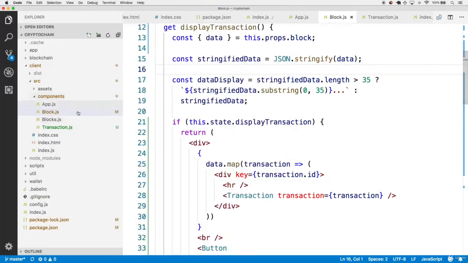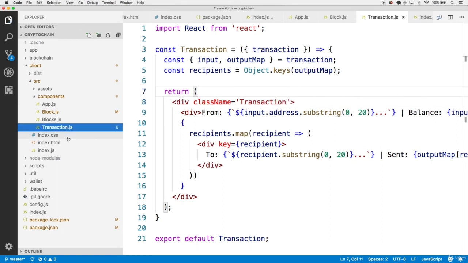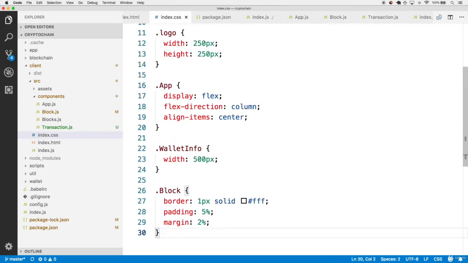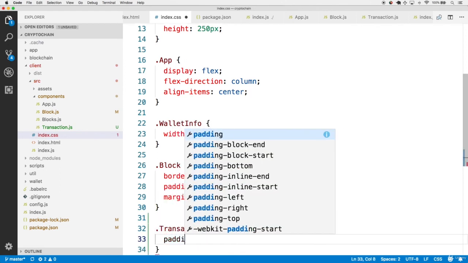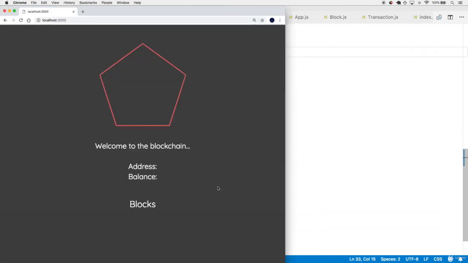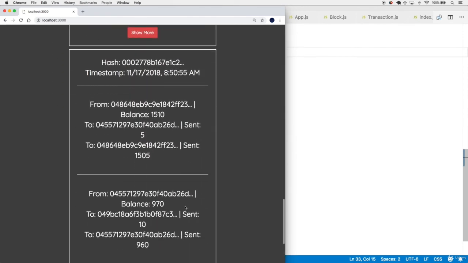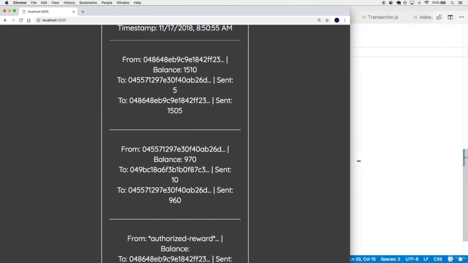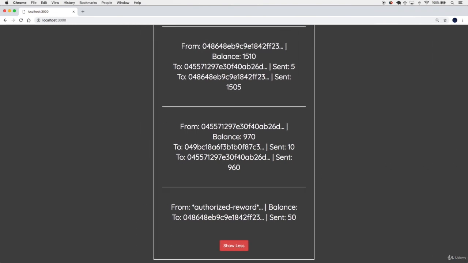So let's add a transaction class name within the transaction.js file to the overall div. So the class name is transaction. And now in the index.css file, we can apply a 5% padding to the transaction class. So .transaction, the padding should be 5%. All right, cool. And with that saved, again, we're going to refresh to get all the data. And then opening this, yep, now there's a lot more space and this overall transaction data looks a lot cleaner when it comes to the overall block.